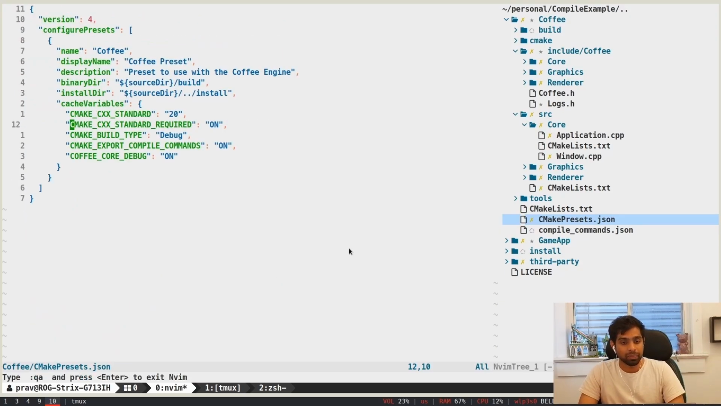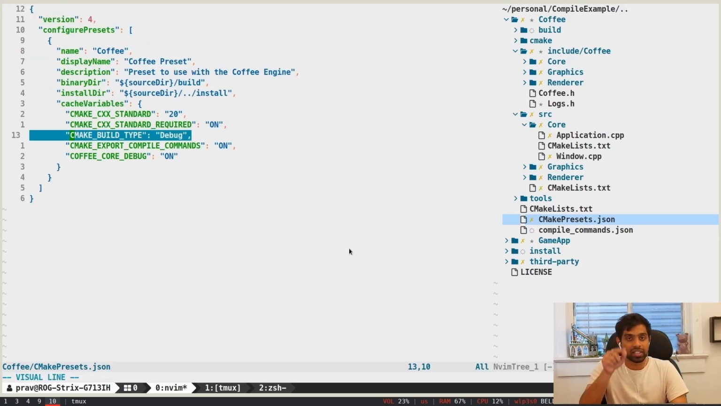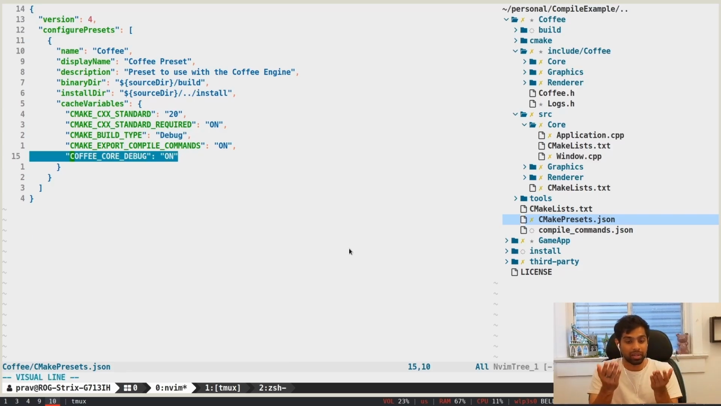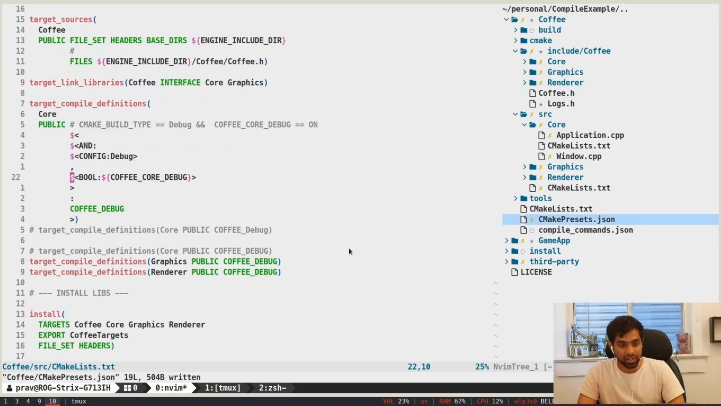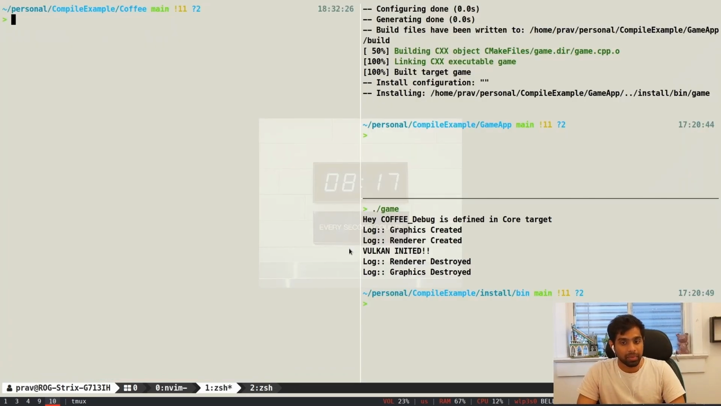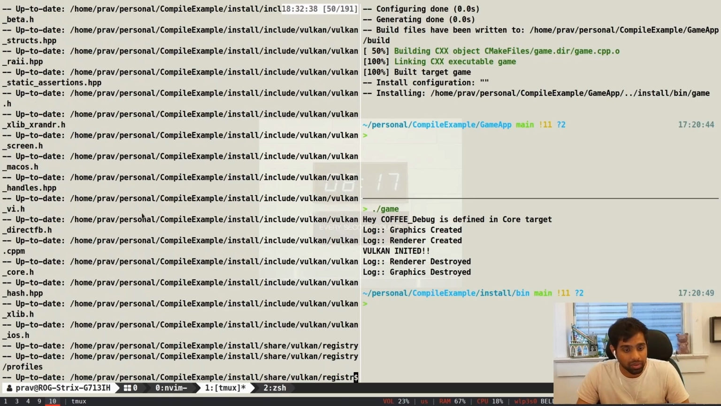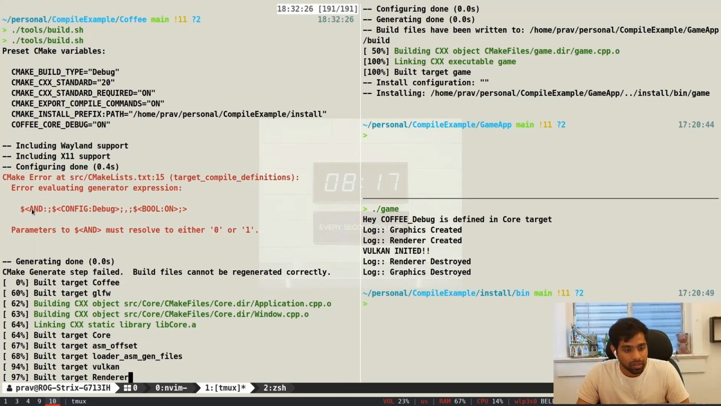So we did the generator expression, and again we're only making this if both of them are true. If this is in debug mode, and if I manually specify my core to be in debug mode as well, which I'm specifying right here. And so if I compile this, if I come back and say, what should I say, was it tools and build? If I compile this, all right, there's something wrong with my generator expression. Parameters and must resolve to either on or off.